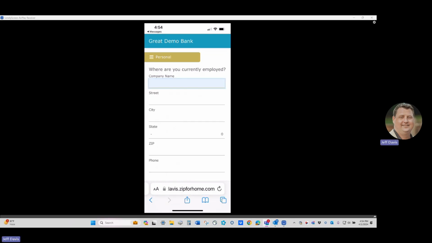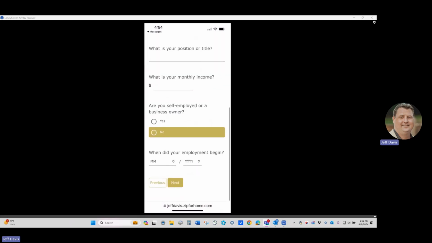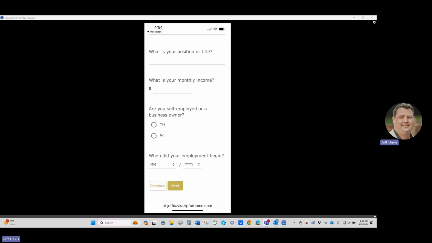Where are you currently employed? So the borrower can enter in their employer, their position, monthly income, indicate self-employed or business owner, and similar to their address history, they can enter in their employment history, and if it's less than 2 years, the screen will expand and ask for their previous employment.